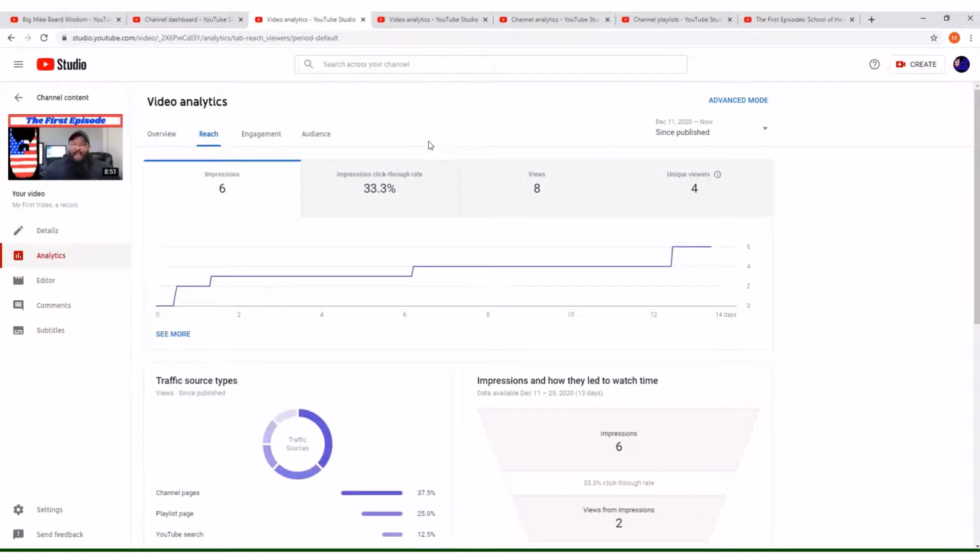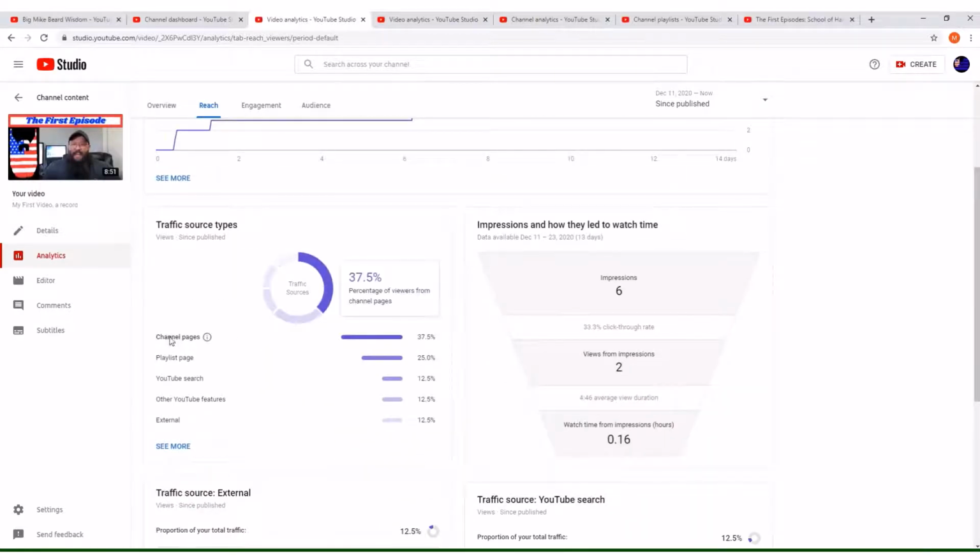But either way, you're able to see where they came from, if they came from the channel page, from a playlist, YouTube search, or other YouTube features. External, I think the external is probably the Facebook page that I have this link to.